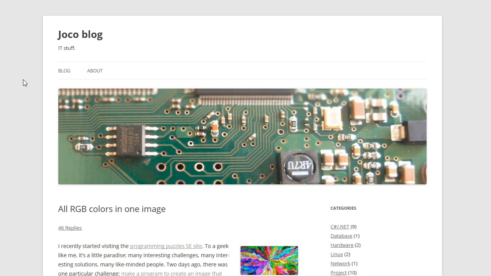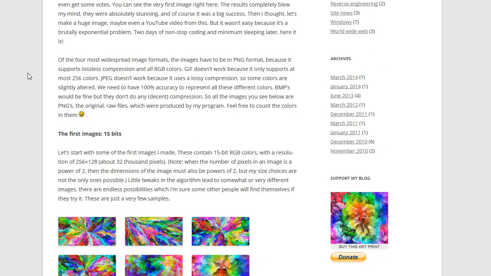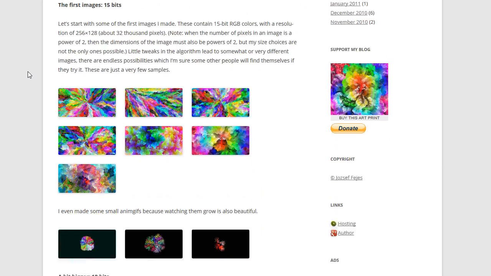So the original challenge was to computer generate an image that contains every available color in a fixed bit color space, so for example 15 bit color space, exactly once. So in this image, every color in 15 bit color space, 5 bits per color channel, exists exactly once.